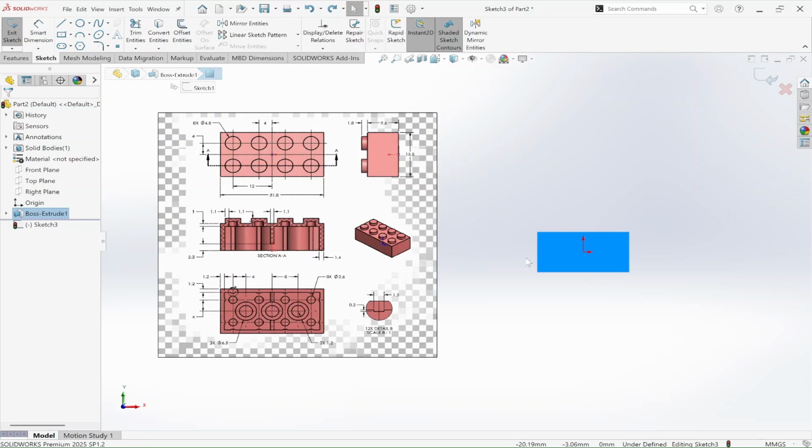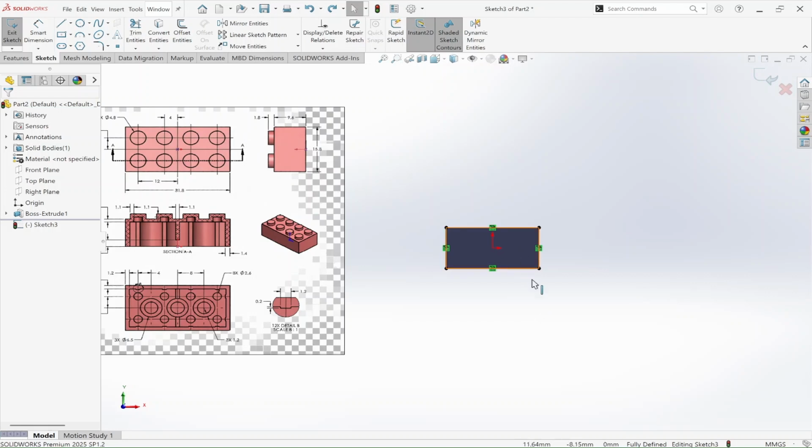So for that, you can also use this command, that is convert entities. Whatever face you have selected, it scans that face and converts that particular face into the drawing. I will show you how. So for now I've selected this face. I will select convert entities, as you can see. So I've got this sketch of it.